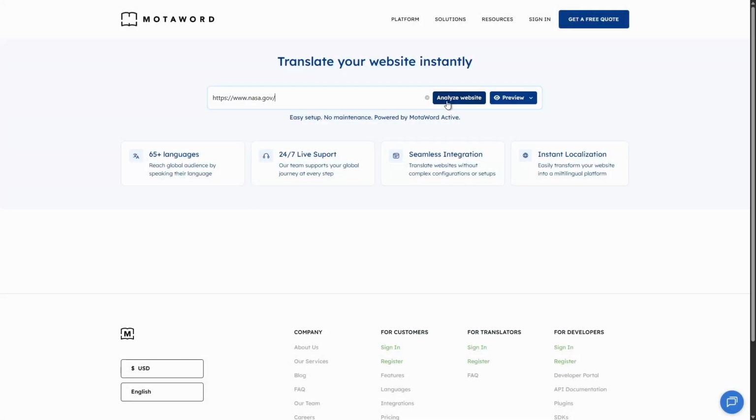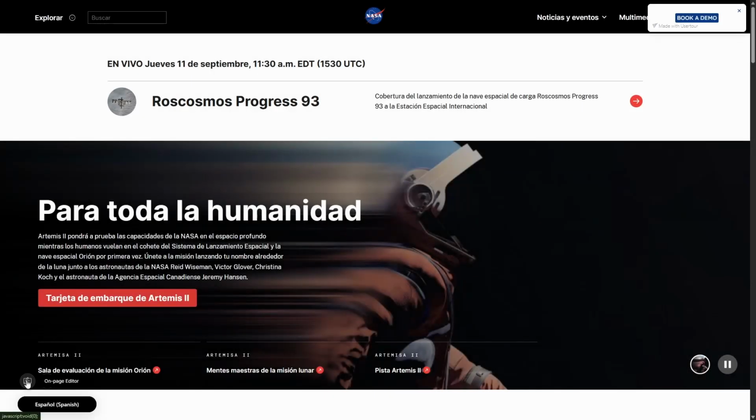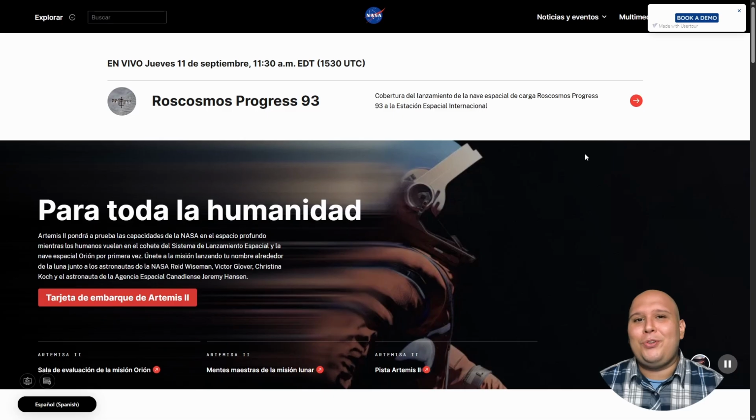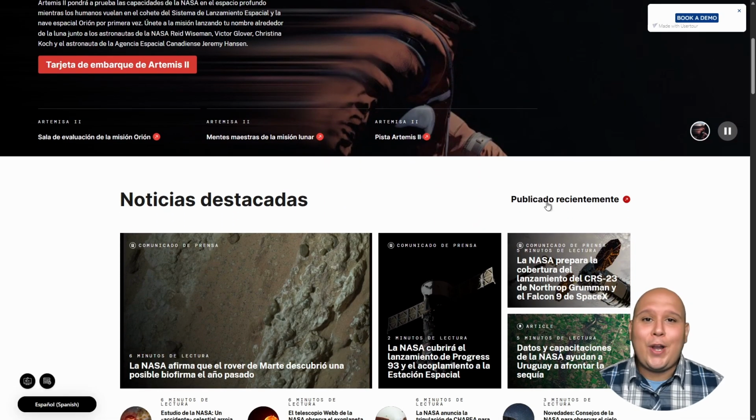Now here's the fun part. You can try out MotaWord Active right now for free, and here's how you can do it. Go to motaword.com/subscription, paste the link to your website. From there, you can click on Analyze Website to instantly see your translation options and receive a quick quote tailored to your website. Or you can click the Preview button, choose from 3 available preview languages, and watch your site appear in that language instantly. No sign up, no payment, just proof of how powerful and fast MotaWord Active is.